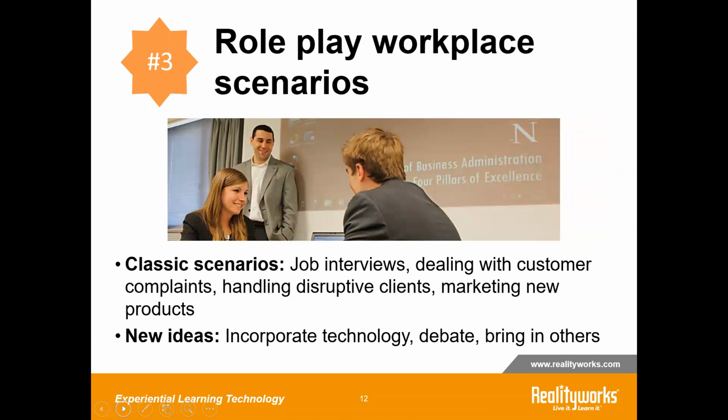Tip number 3 is to role play workplace scenarios. Now, role play is great for many reasons. It builds confidence, it promotes self-esteem, and of course, it's a great method of that student-driven active learning, which we know today's 21st century students crave.